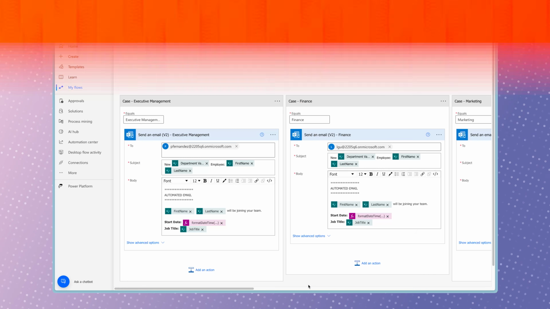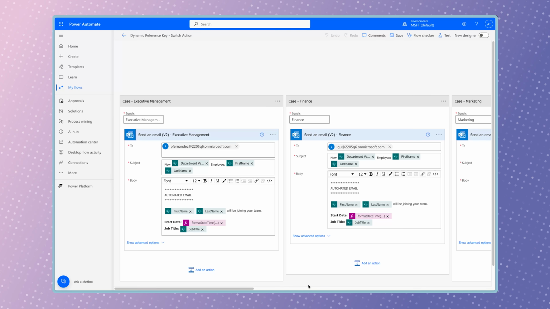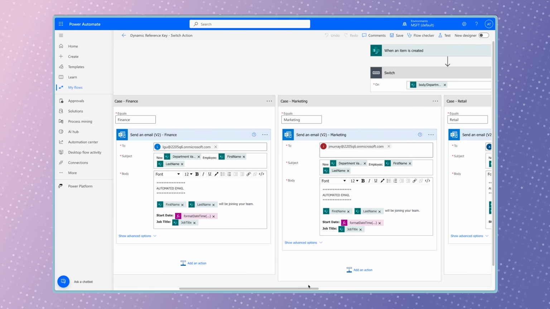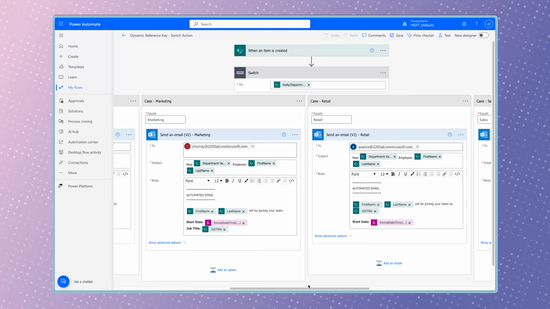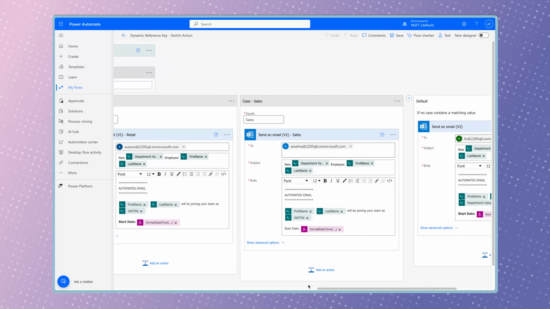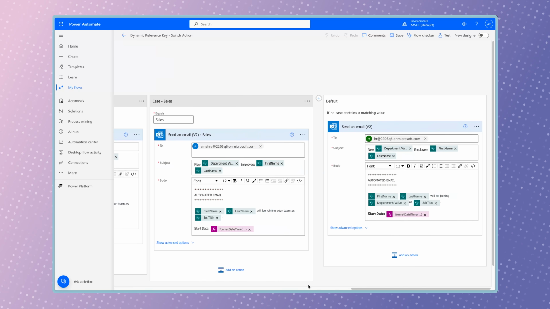When building flows, it's always best practice to reduce redundancies. Although there isn't anything technically wrong with this flow, it's not very efficient. The send an email action is repeated in every case, and the only thing that changes is the recipient, with the exception of the email body in the default case.